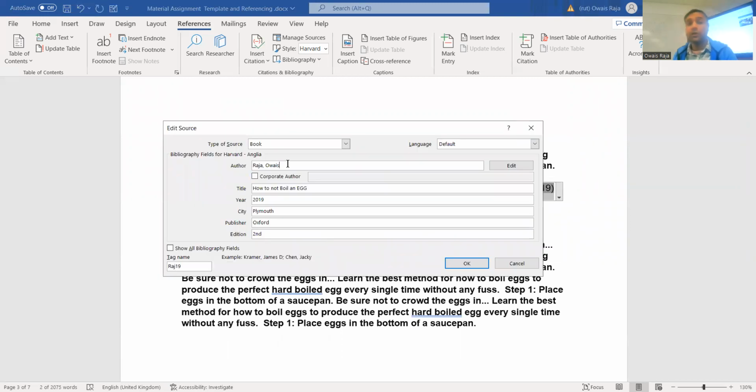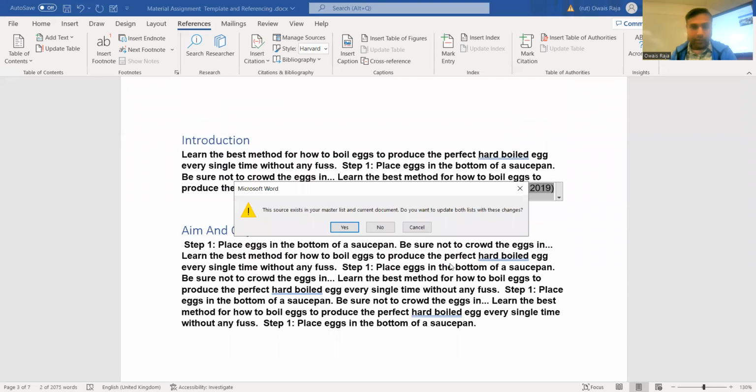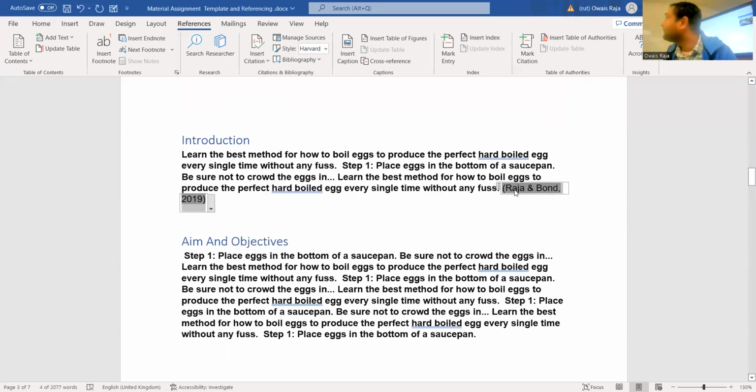Because let's say you forgot another author. So Bond, comma James. James Bond, and then it will ask you the source exists in master list. Do you want to update? Yes, I want to. But now it's Raja and Bond 2019. So it will update that one.